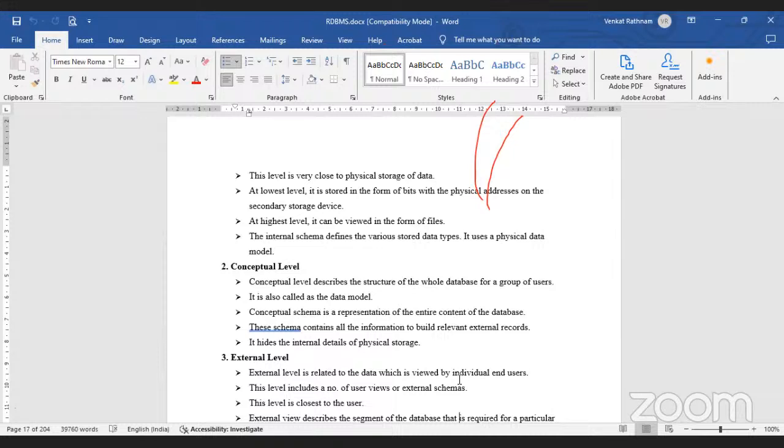The conceptual schema is a representation of the entire content of the database, as I said. Are there any groups, particular departments, or a particular organization? How many tables are there? How many rows are there? Which type of data is being stored: text data, numerical data, or graphical data, images, audio, video? This type of entire data description is provided by the conceptual level. In the conceptual level, the entire description of the database is provided.